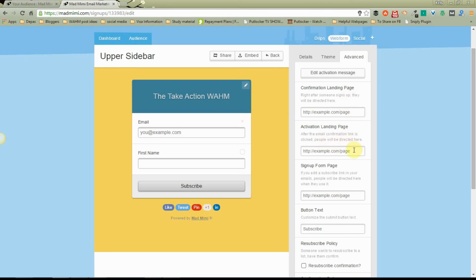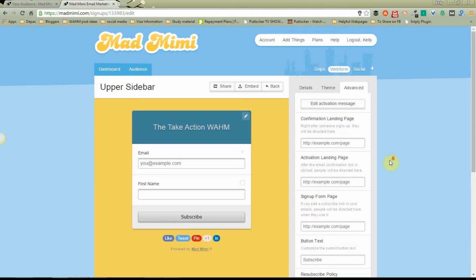The activation landing page is where people go once they get their confirmation email that says click here to confirm, and they click on it. There's other things you can use here.